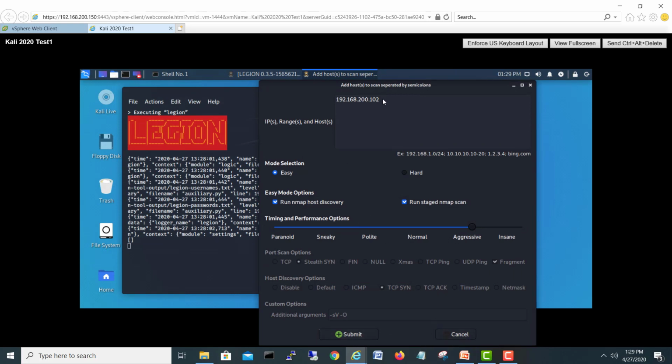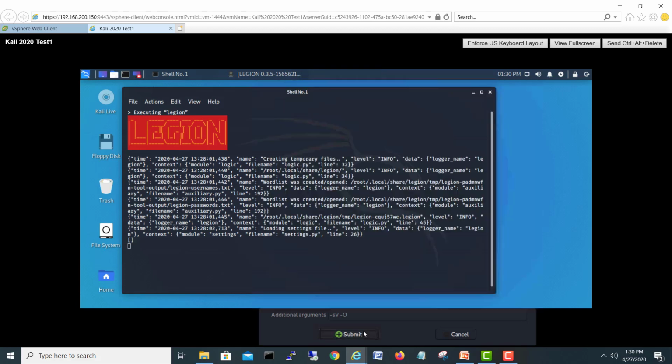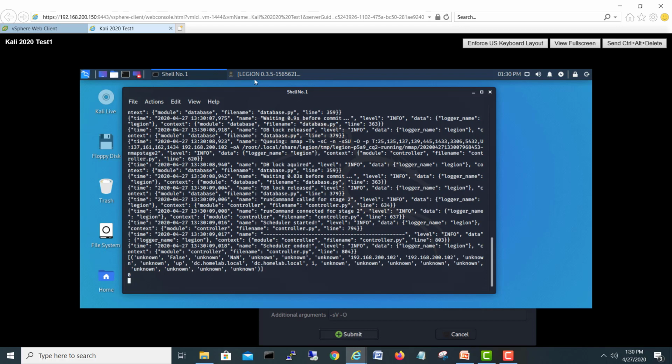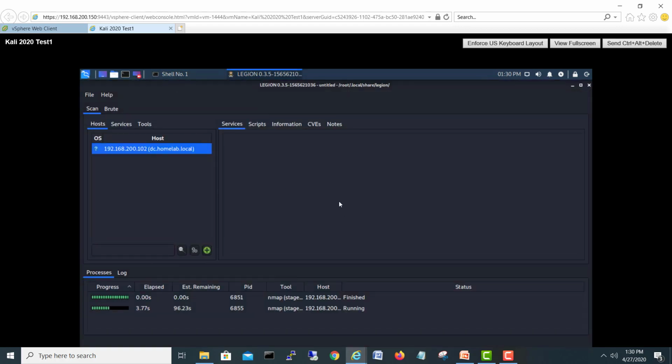So we have one target here. You can also do multiple targets, for example like this, 192.1.0/24, or you can give a range from here to here. This is a single target we are going to submit. Okay, it started, and in the graphical interface you can see it is getting the information. Scanning has started, so it will take a little time.